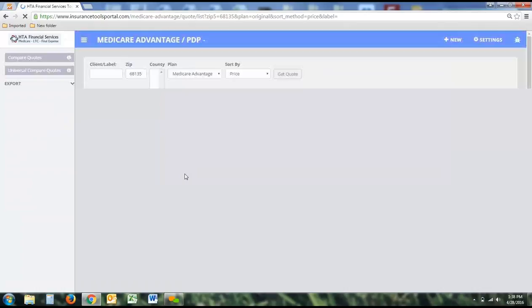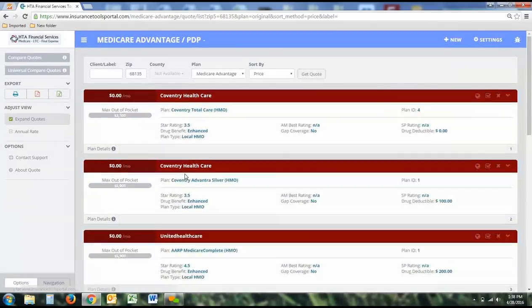It's going to price them out cheapest to most expensive, but as you can see, the prices are normally $0 per month. So it's categorizing this based upon the max out-of-pocket. So we'll give you the max out-of-pocket information, their star rankings, their drug benefits, if it's an HMO or a PPO, AM Best and S&P ratings if it's available, there's gap coverage or drug deductible. Some of the basic benefits associated with all these plans will be available here on this screen.